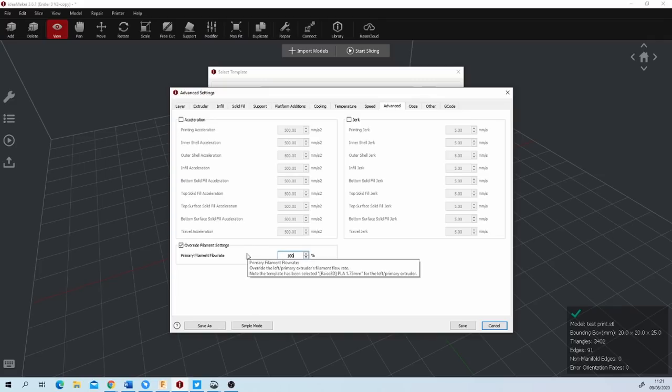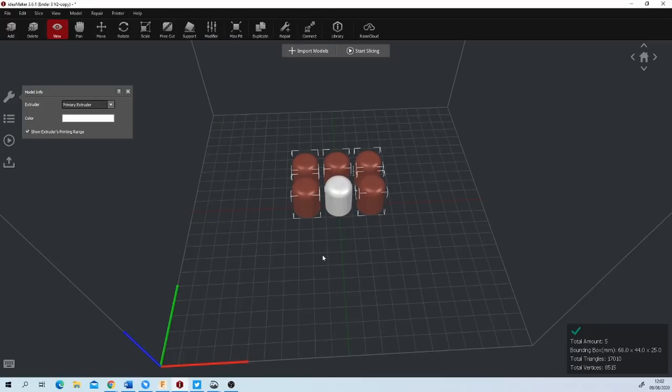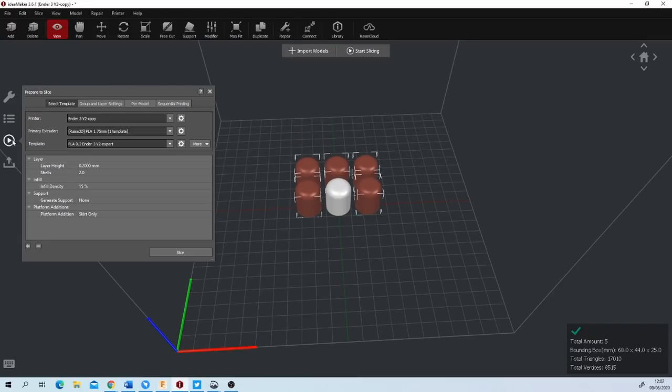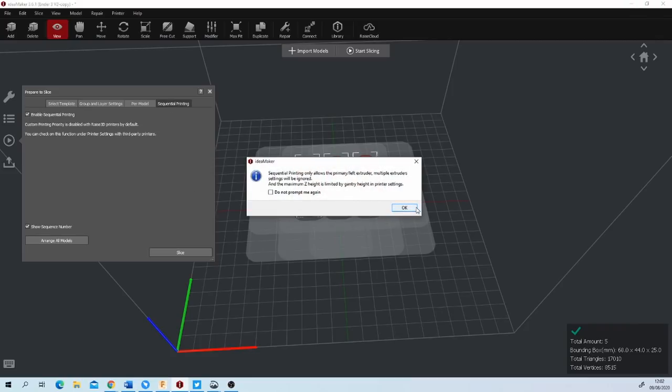Now, in order to facilitate this process, I'm going to put 6 pieces on the build plate, and I'm going to make sure they print sequentially. Once again, if you want to know more about sequential printing on ideaMaker, check out the video, which is being shown now on the top right-hand corner of the screen.